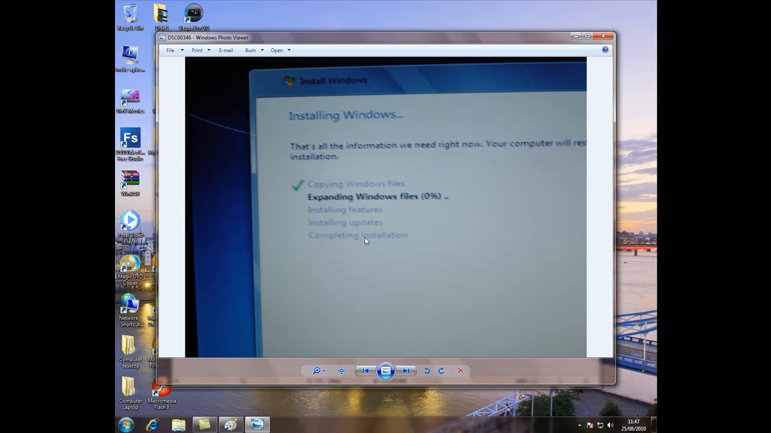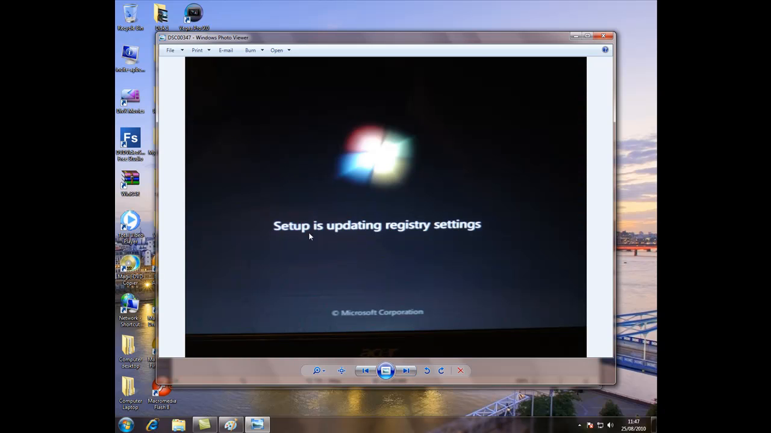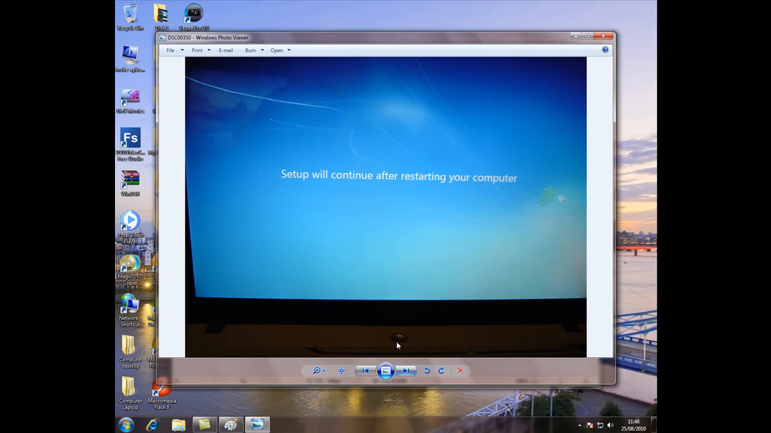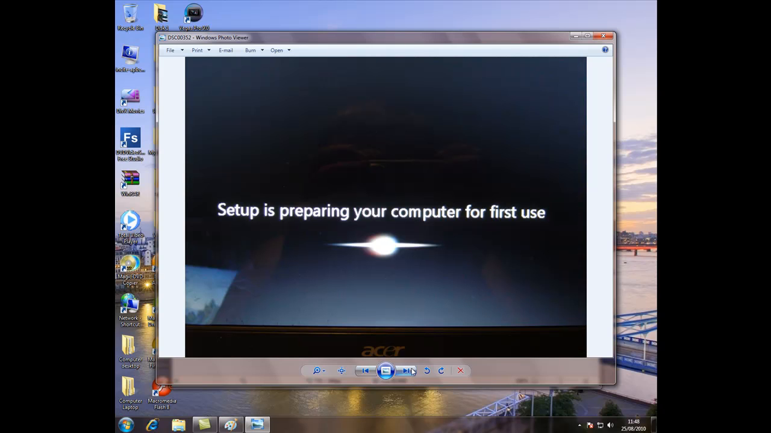Expanding Windows files, you just have to wait for everything to be done. When it restarts and says boot from CD again, don't press any button. Don't do anything, just let it do what it does until it asks you. Setup is updating registry settings. Next, completing installation. Setup will continue after restarting your computer. Remember, don't do anything until it asks you specifically. Setup is preparing your computer.